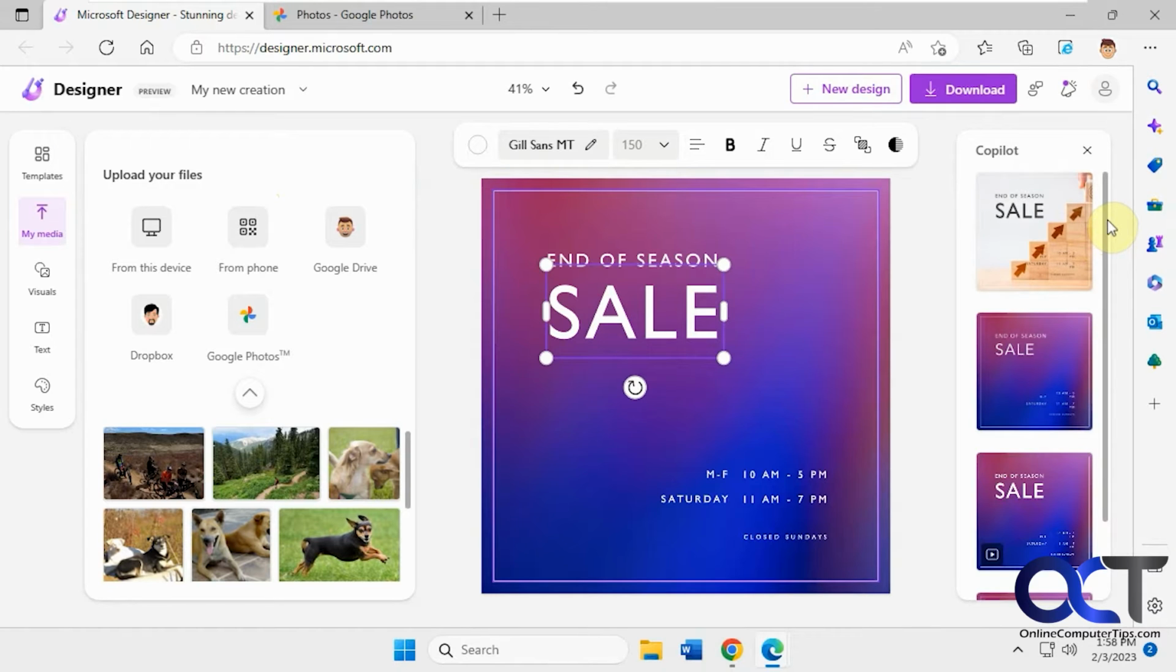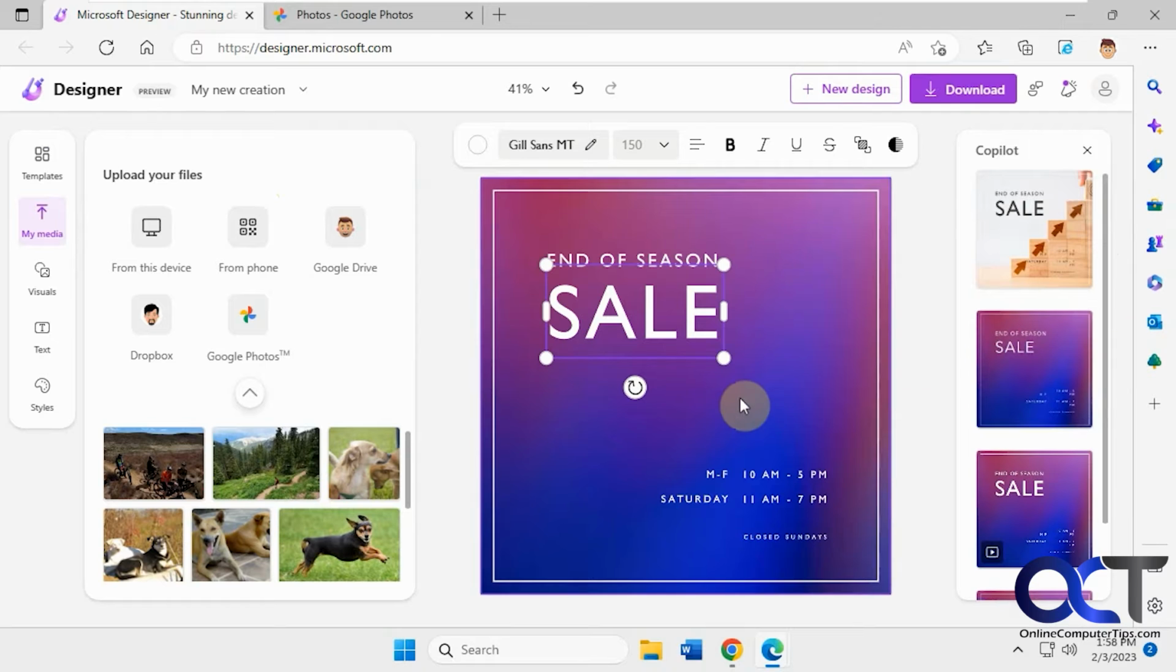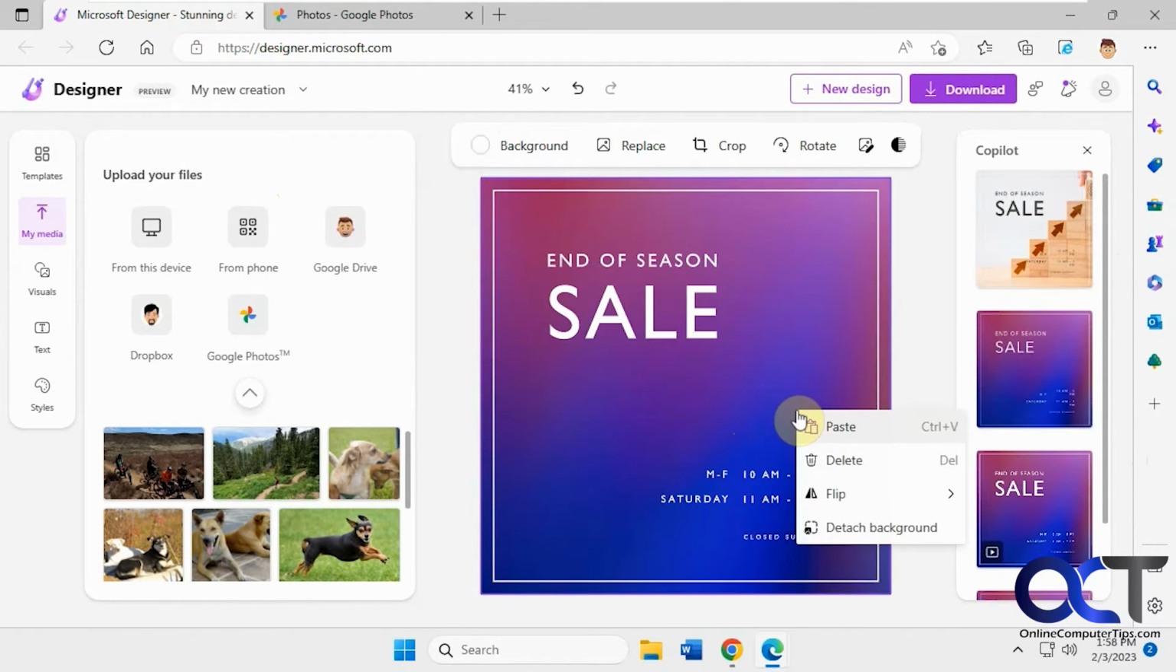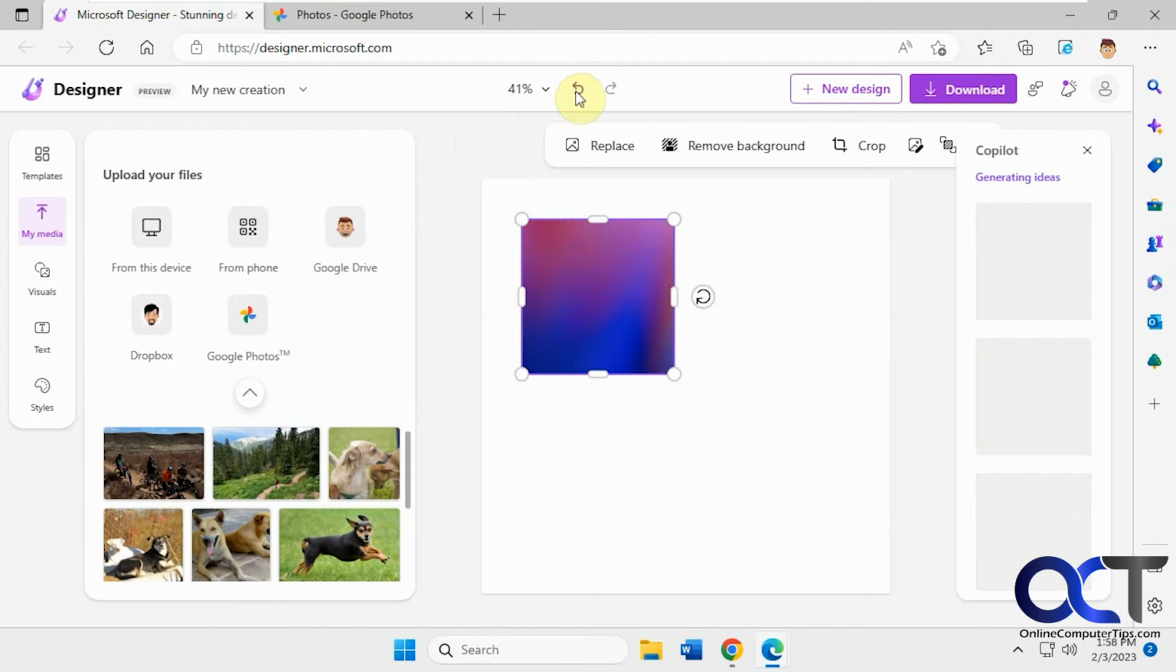Then this Copilot section gives you some other design ideas as you're going along here. So if you want to detach the background or flip it. There's also the undo here.